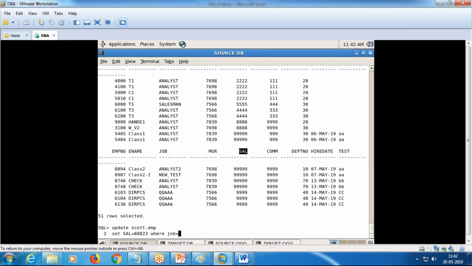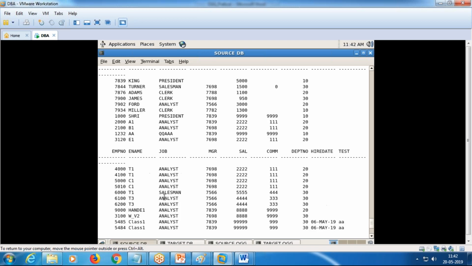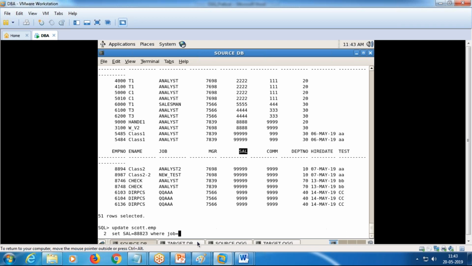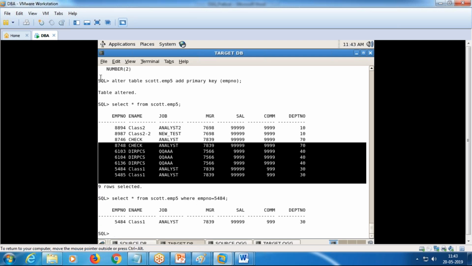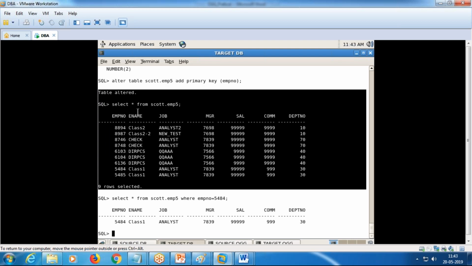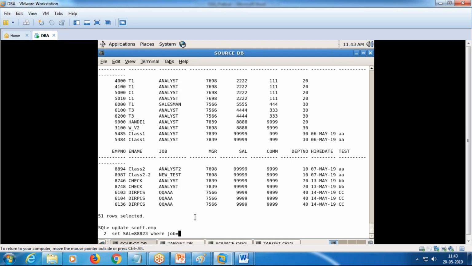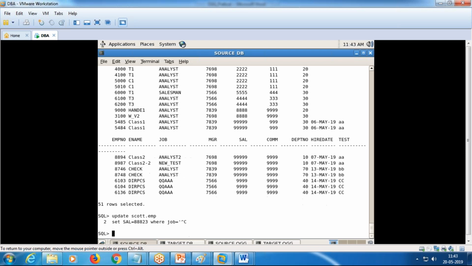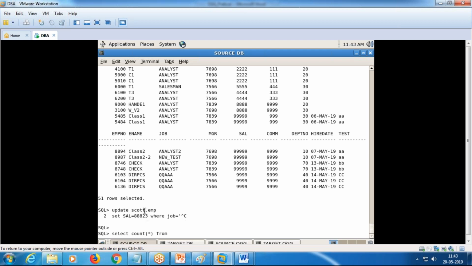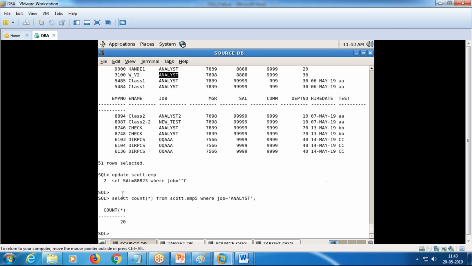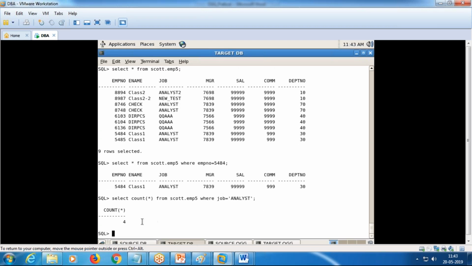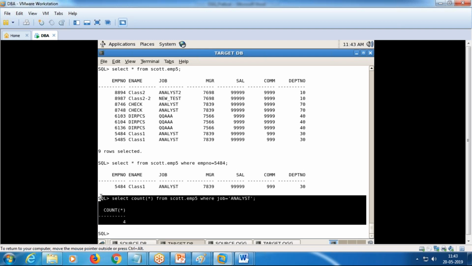Okay. Here it will be an issue, because if I do analyst here, there are 51 rows here. So there are existing rows which were analyst. And in target, I have not done the initial load, right? So for half of the data, it will fail with no data found. Well, let it fail, but I will explain the reason right away. If we try to find the count of the rows where job equal to analyst, 20 rows here, and if you see here, only 4 rows.